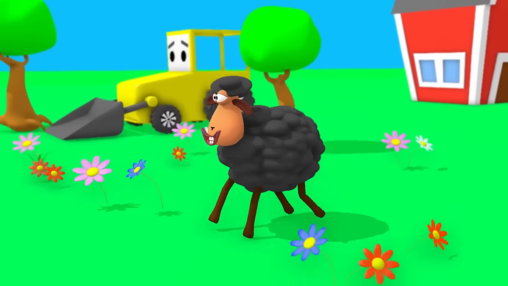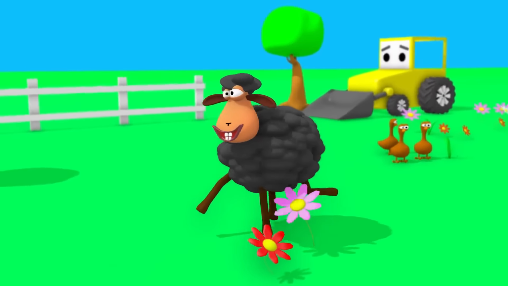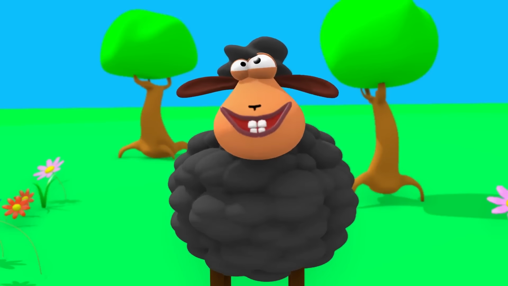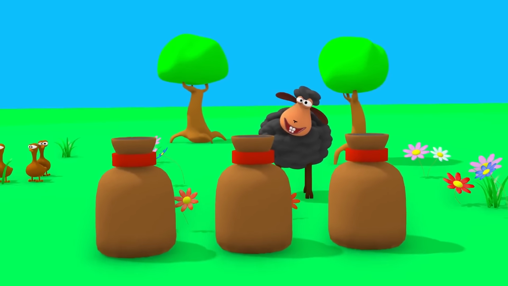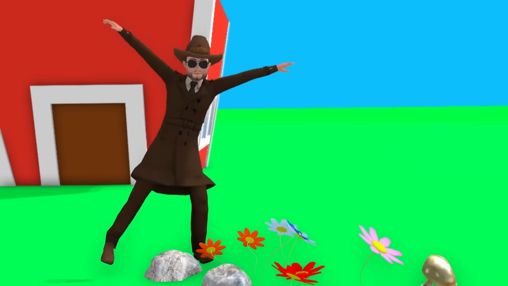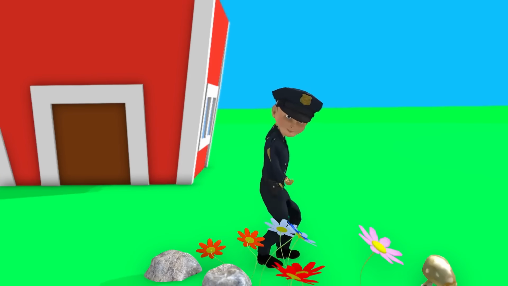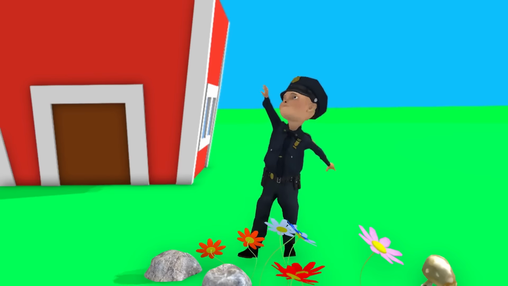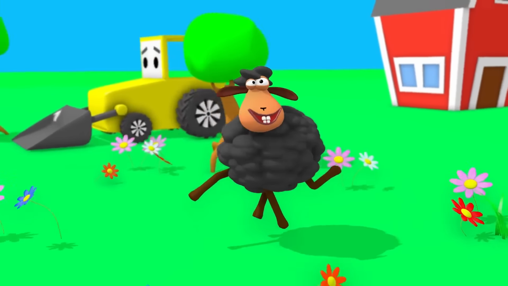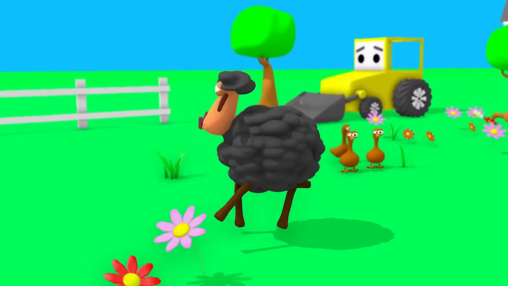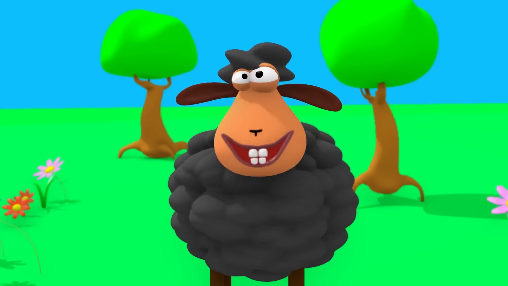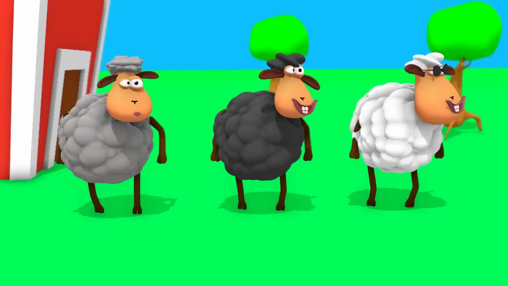Baa baa black sheep, have you any wool? Yes sir, three bags full. One for the master and one for the dame. One for the little boy who lives down the lane. Baa baa black sheep, have you any wool? Yes sir, three bags full.